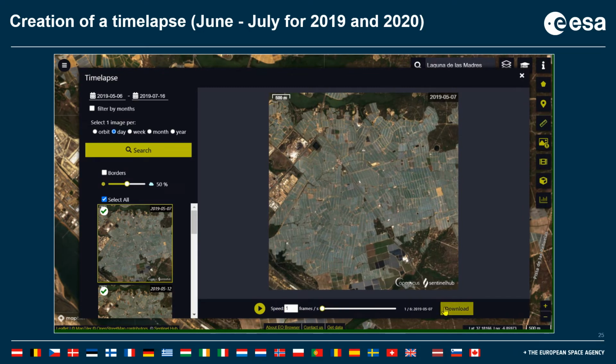We can also adjust the speed, and if we like it, we can export the animation. This is done for 2019, and we can do the same for 2020. It is a quick way to understand the dynamics of an area and to compare the images. So now let's look at the images of these time lapses, which I took as screenshots, and analyze the dynamics.